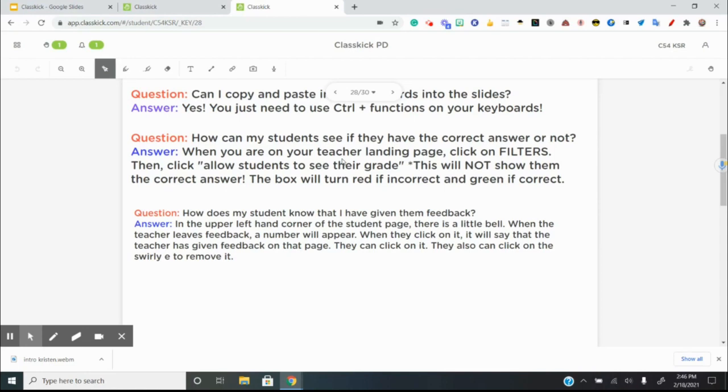And finally, how does my student know if I have given them feedback? In the upper left-hand corner of the student page, there is a little bell, and you're going to see that right up here. When the teacher leaves feedback, a number will appear. So you can see right here that the number is 1. You click on it. It says, Mrs. Bice left you feedback on slide 16, 14 minutes ago.